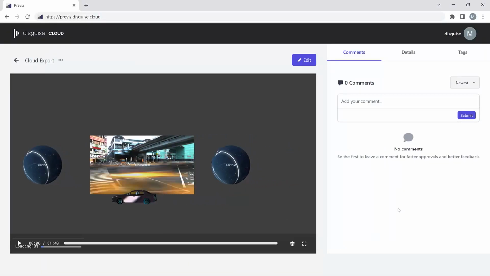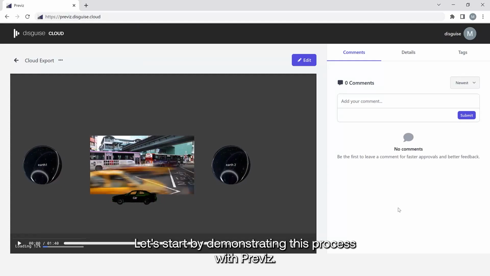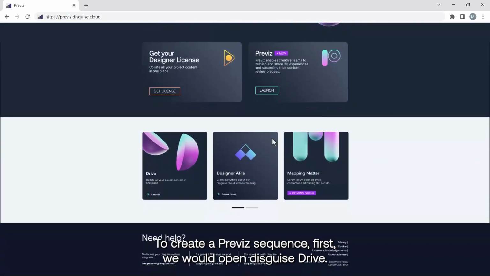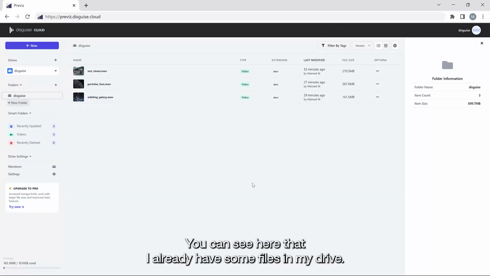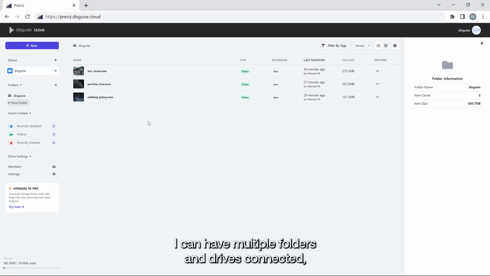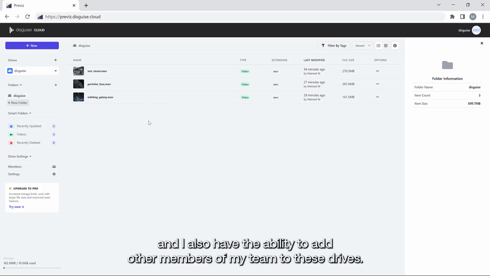Let's start by demonstrating this process with Previz. To create a Previz sequence, first we would open Disguise Drive. You can see here that I already have some files in my drive. I can have multiple folders and drives connected, and I also have the ability to add other members of my team to these drives.